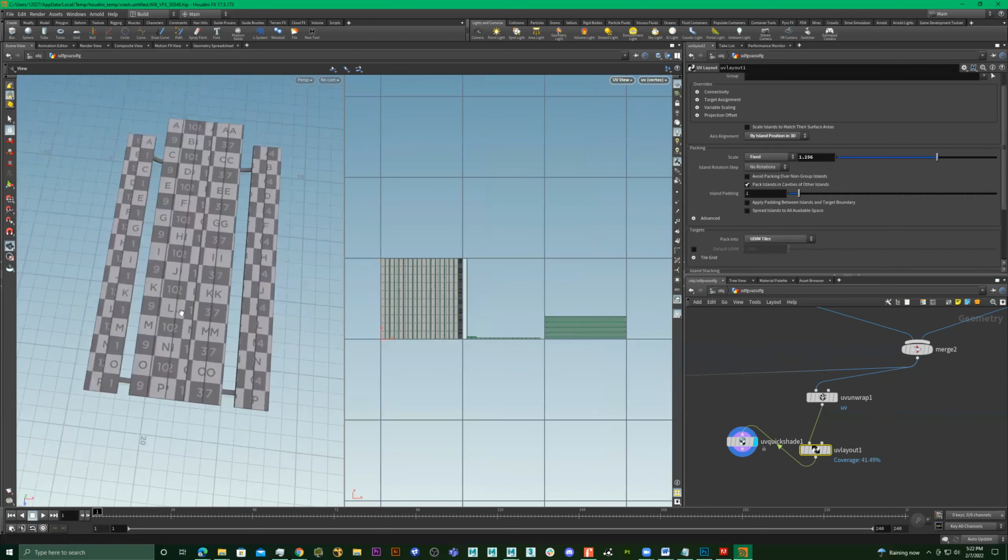Anyway, we're just using this. We have more control, right? So cool. We have this. So we laid out these UVs and everything is looking pretty good. Now we need to do the legs, right?